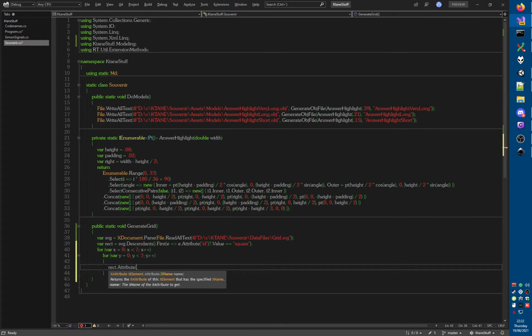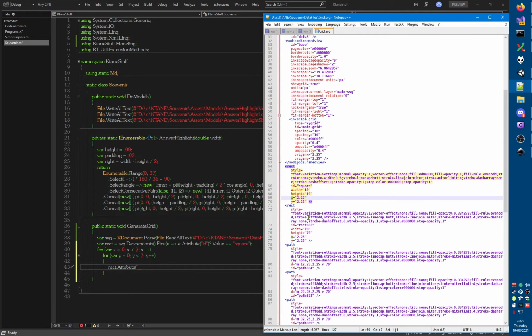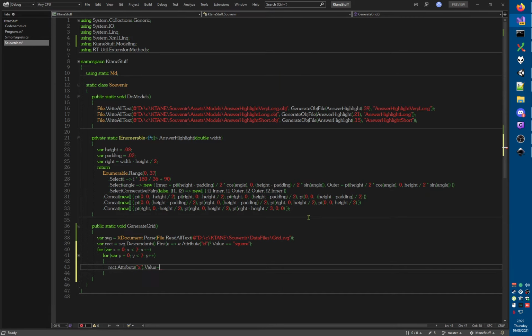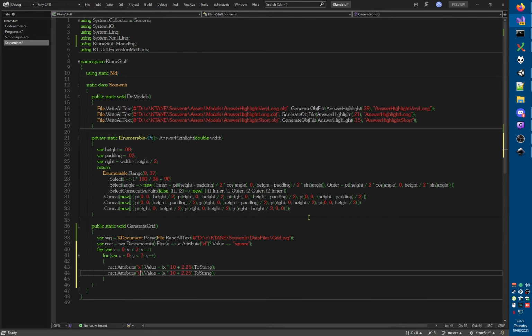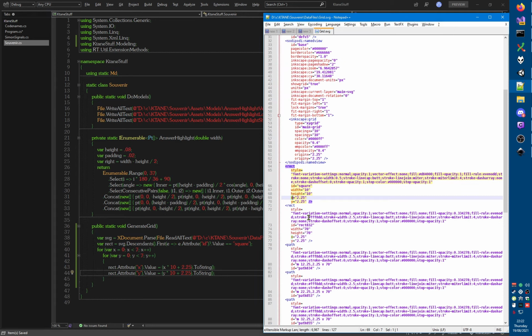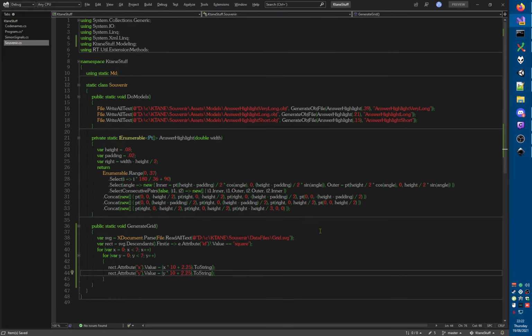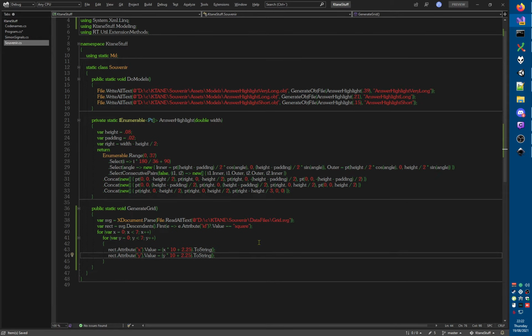So this has an attribute called x, which is this one here, and its value is now x times 10 plus 2.25. And then the y-coordinate is this. And then that will give me a new version of the SVG, which I need to write out to a file. And I'm going to write that out to a temp file.